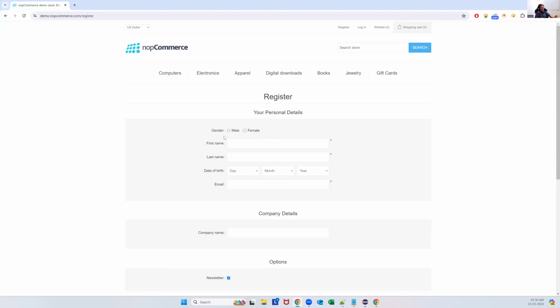Now if you apply the isSelected method on the male and female radio buttons, what output will you get? Because none of them are selected by default, nothing is selected. So when I apply isSelected on both male and female, I will get false, because they have not been selected. Okay.